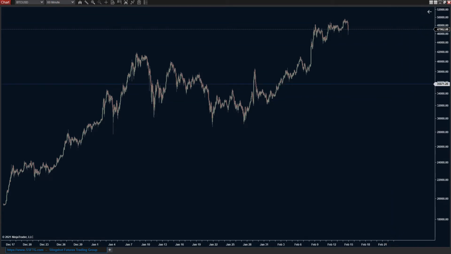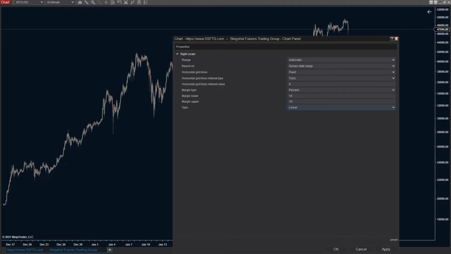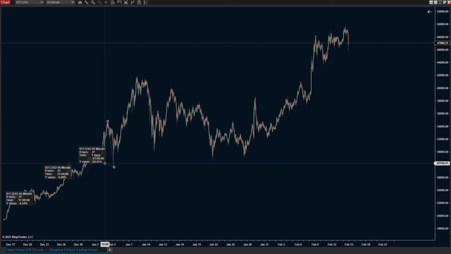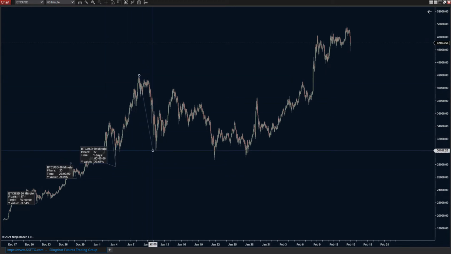Now, currently, this chart is in logarithmic, which means that it's all based on percentages. A 50% pullback measured here is the same as a 50% pullback measured over here. It's always going to be percentage based. But if I change this to a linear based chart, you'll notice a pretty obvious difference. If I measure from here to here, that's a 9.5% pullback. If I measure from here to here, that's a 9% pullback. From there to there, that's a 20% pullback. From there to there, that's a 28% pullback.